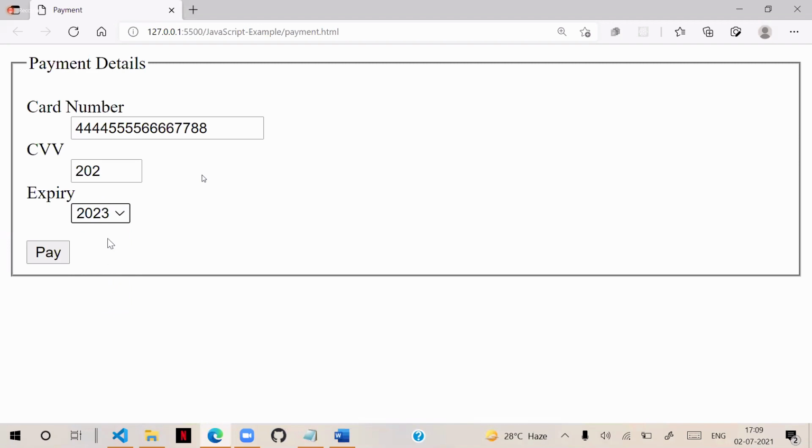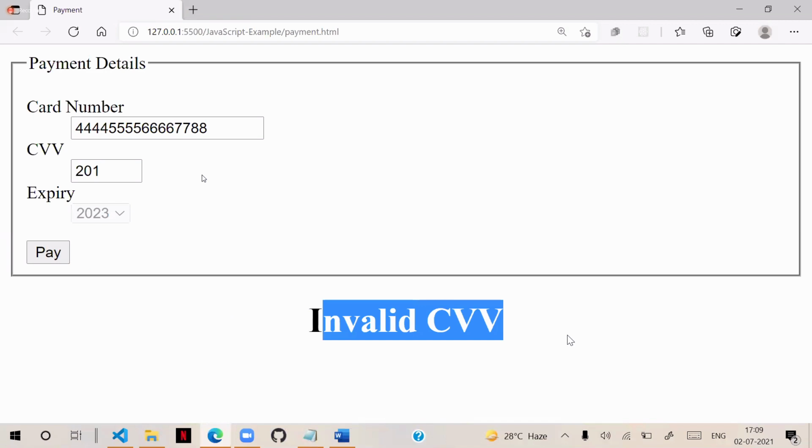But after all are enabled, I made some change in the CVV. CVV is wrong, and I try to submit. Then it says invalid CVV. That's good.